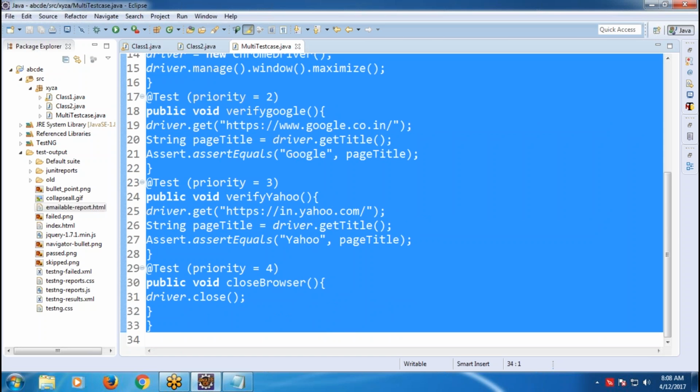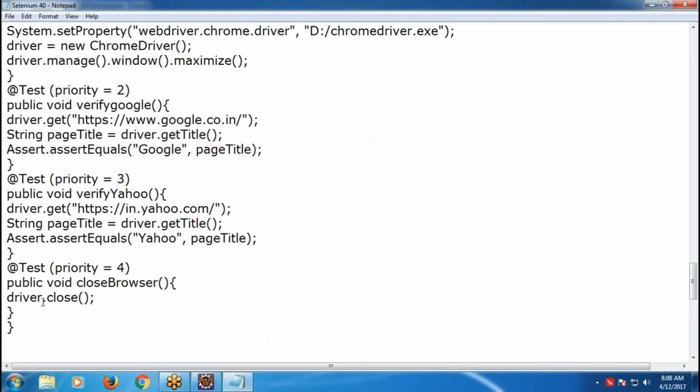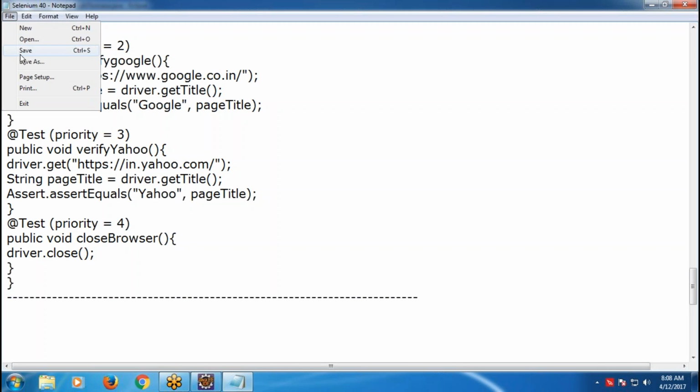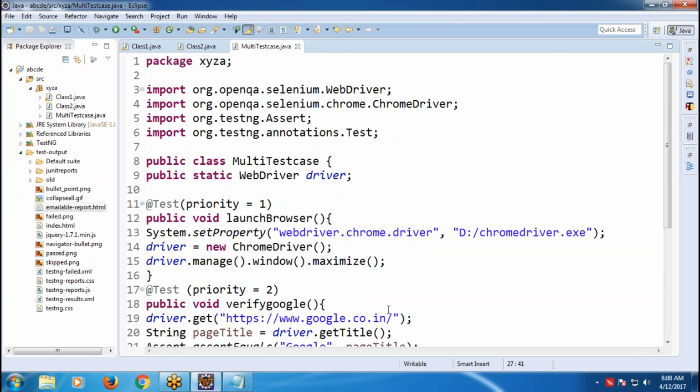Sir, I have one question. How can we customize the TestNG report, sir? Are we able to customize? Customization means you need to write extra logic. Here there is no direct customization or configuration facility available. You need to write the logic. Okay, sir.